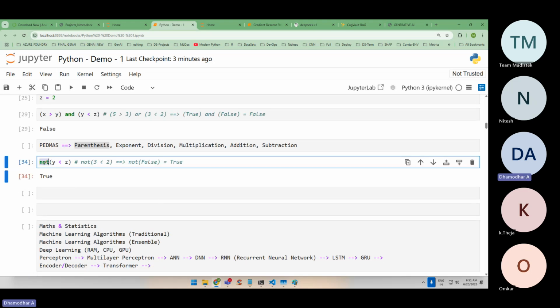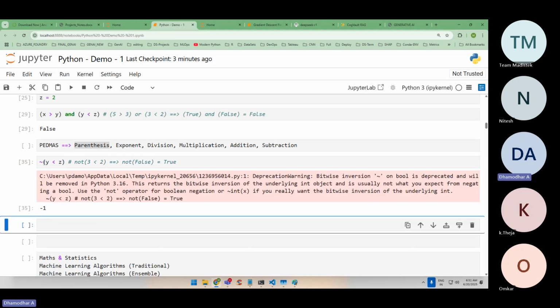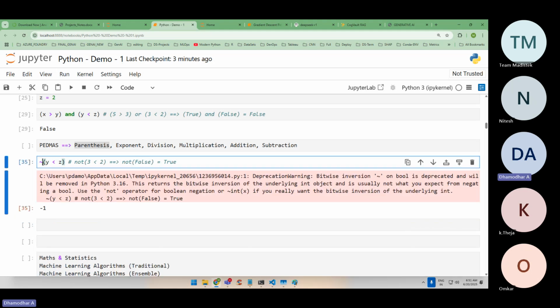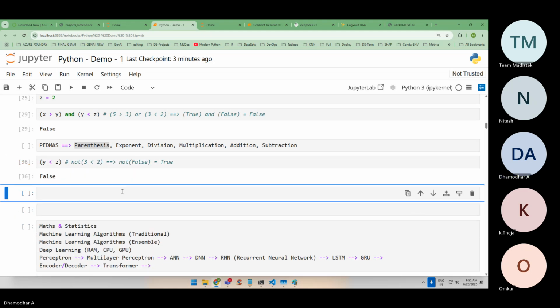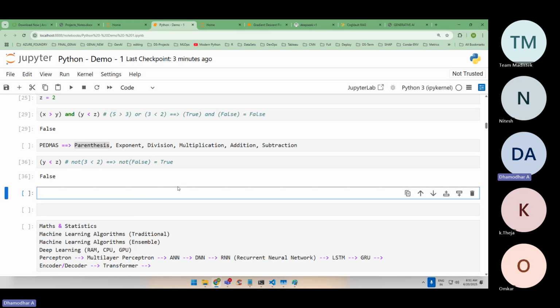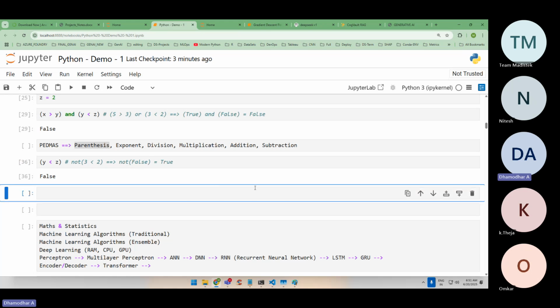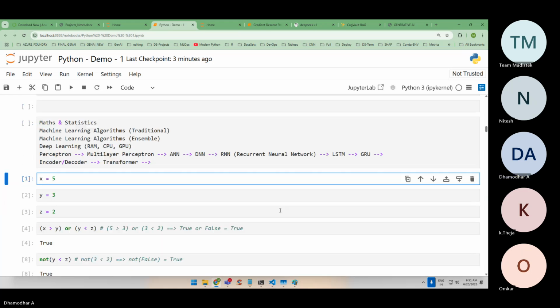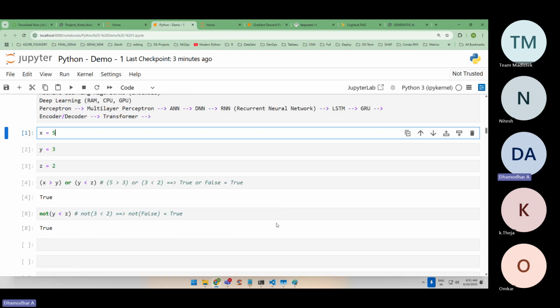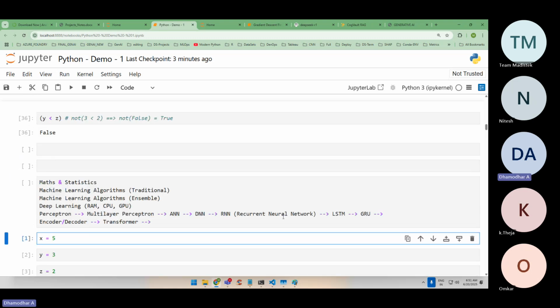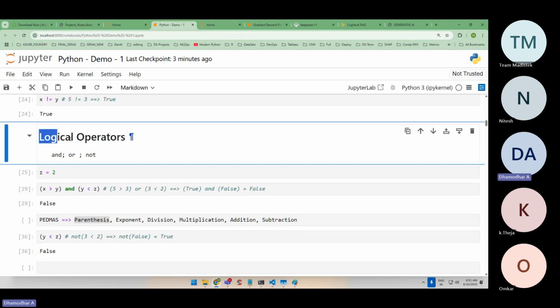There is something else called this one. Okay, so we'll see this later then. Bitwise not also. In some cases, we will use bitwise not too, especially in pandas. Any questions on logical operators?